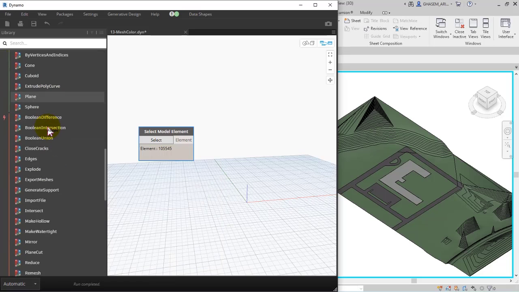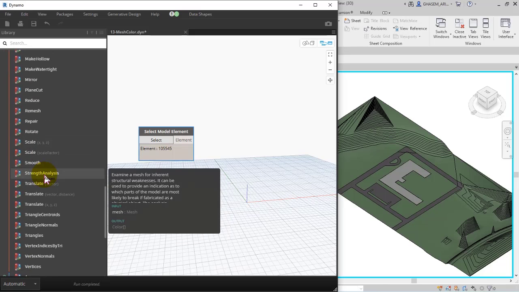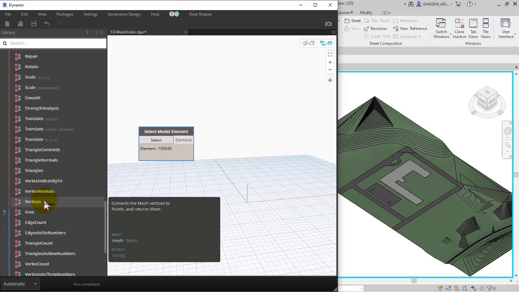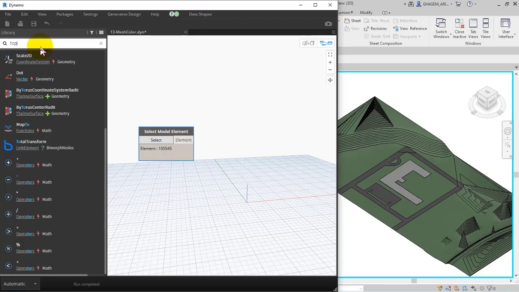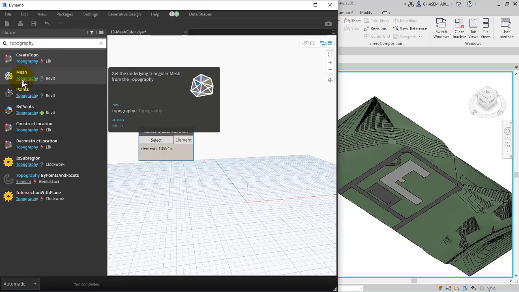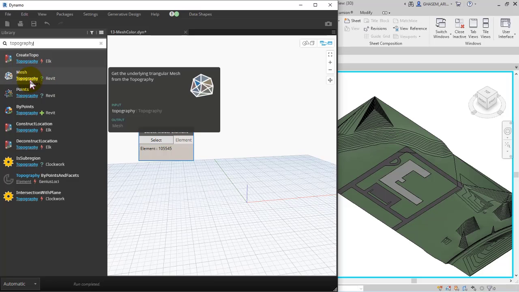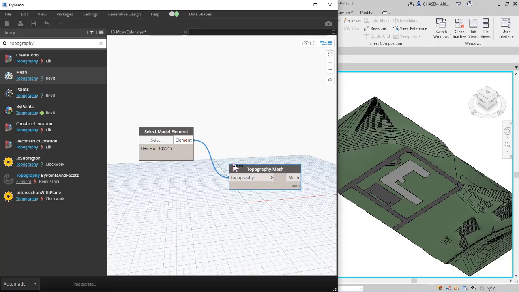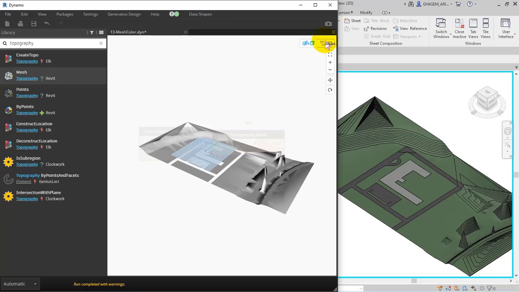Actually, here we got too many items. Let me check the bottom of the list. Let me search in the library box. Topography. Actually here, mesh topography. I'm sorry, because it is in Revit to get the underlying triangle mesh from the topography, but we will use mesh toolkit later. But here it's located in Revit packages. So I added it and then I specify topography, and right now we got the underlying triangle mesh for the topography. Check this out.